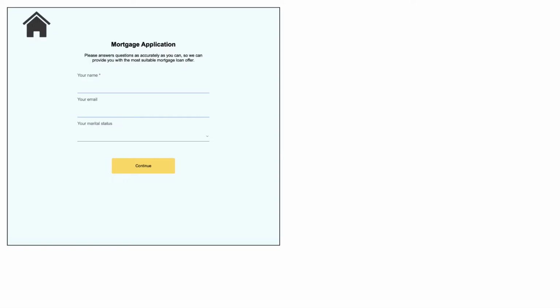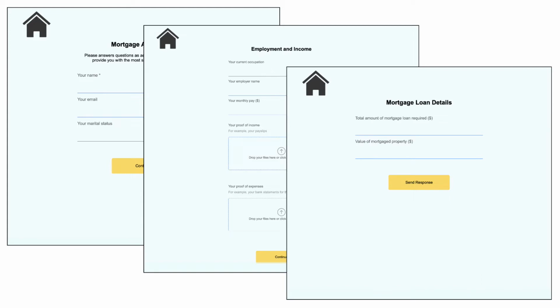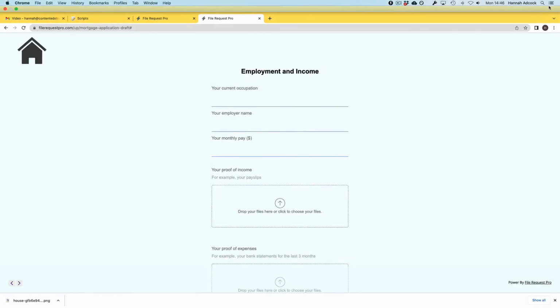In this example, I've already created a mortgage application form that runs over 3 pages. However, some of the questions are only relevant to people who are employed, such as employer name. What I need to do is show anyone who is self-employed only pages that are relevant to them.